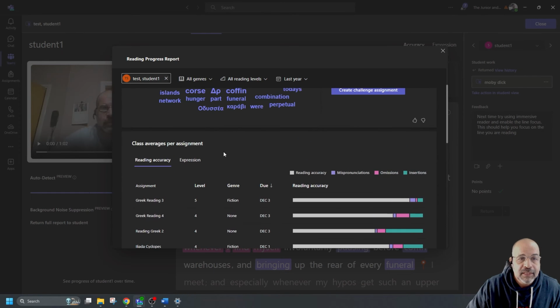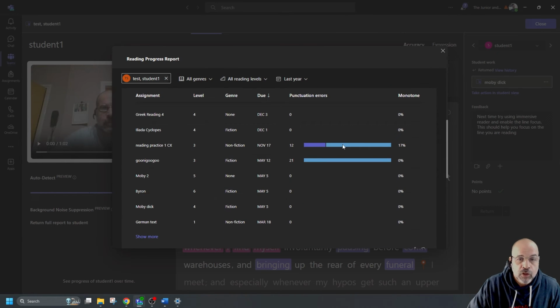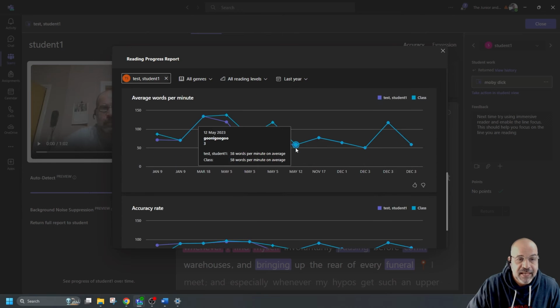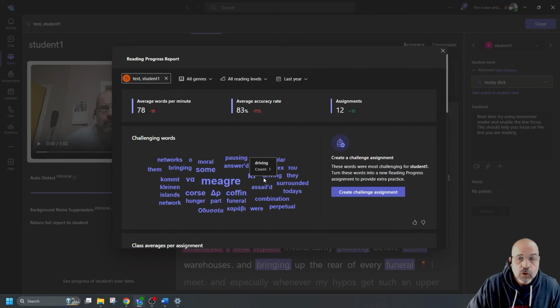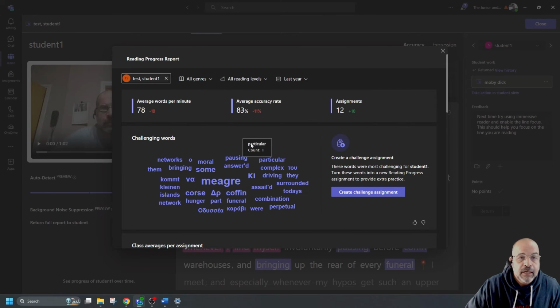And what else can we see here? Remember when we did, we can see the expression. So if we go to expression, we can see different things on expression as well on the different exercises that they have done. But what else can we see here? If I go back to that one, we can actually filter based on the genre here.